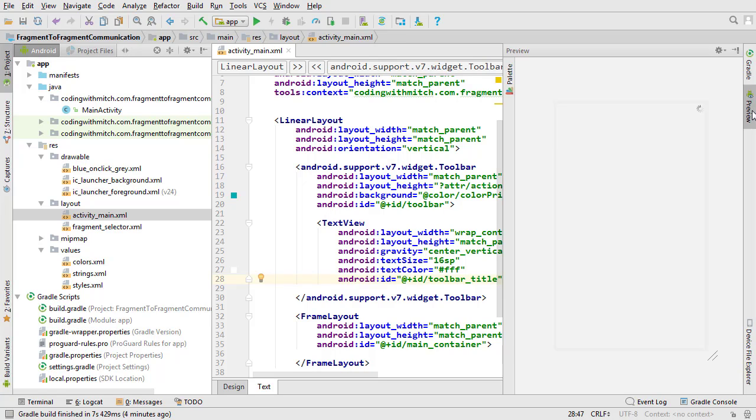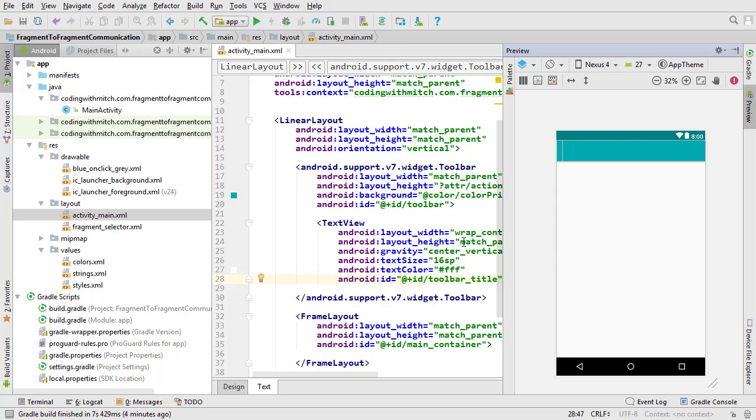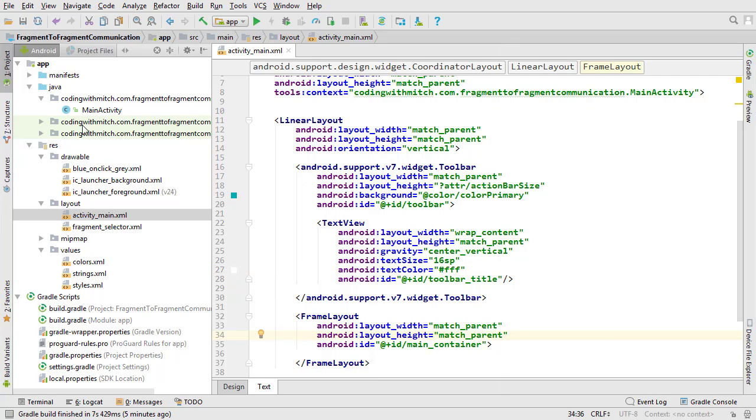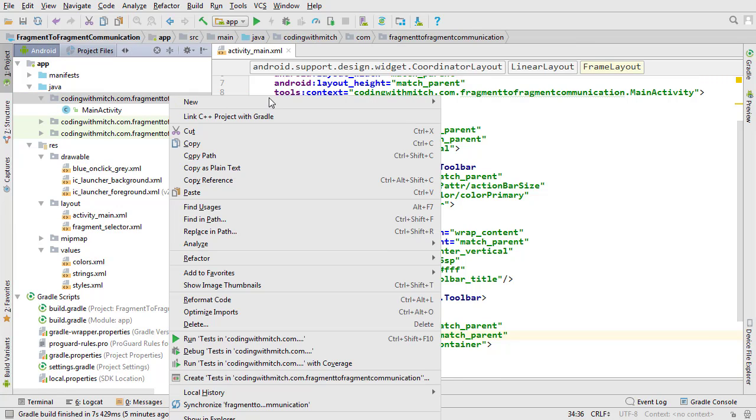Cool, so that's it. Let's take a look at the preview. Obviously there's nothing going to be there because there's no real content, but we have our text view for displaying the title of the fragment, and then we have our container that occupies the remaining amount of the layout. So that's good. Let's go into, we'll create the new fragment class first.